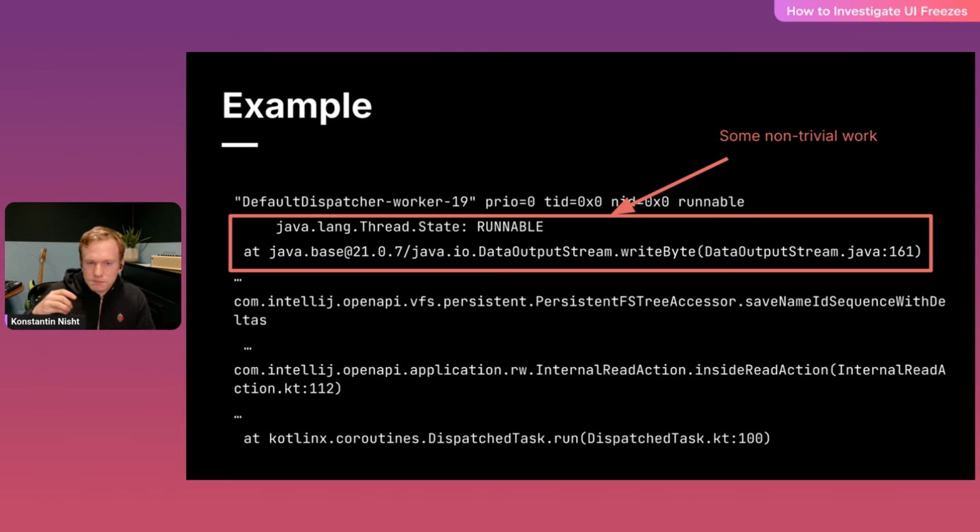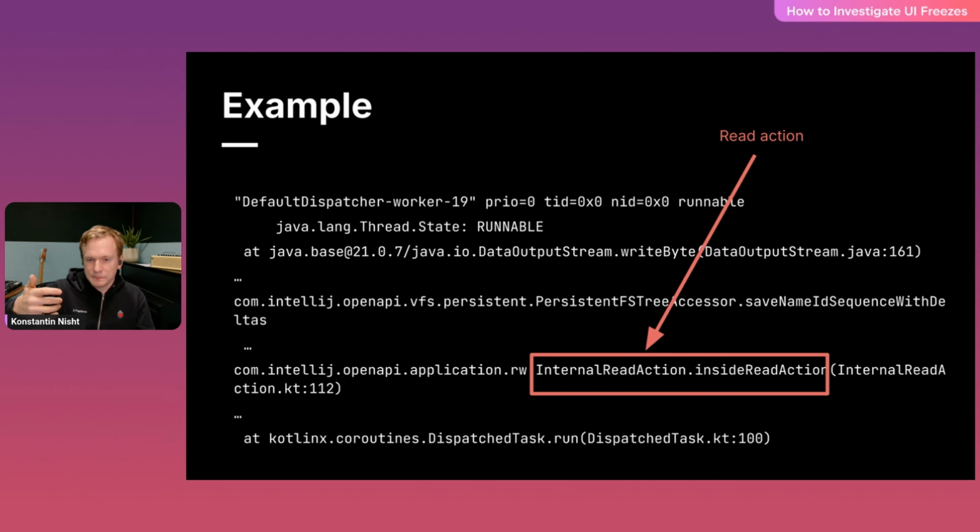We see that it actually does some non-trivial work. It does something connected to serialization in Java. In VFS, basically, this persistent FS accessor is part of our virtual file system. But yeah, we see that there is a background thread that does non-trivial work, and it is a read action, which means that while this read action runs, we experience a freeze in our IDE. And that's basically it. That's how to investigate it. Congratulations, you found out why your IDE is frozen.